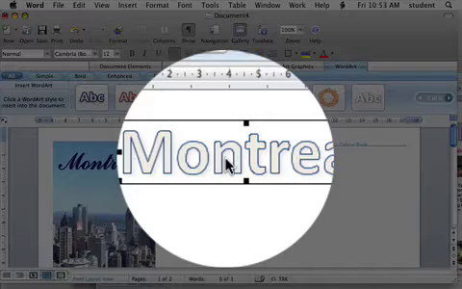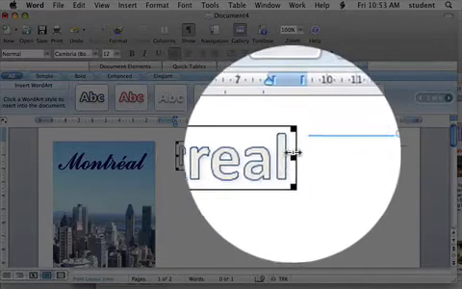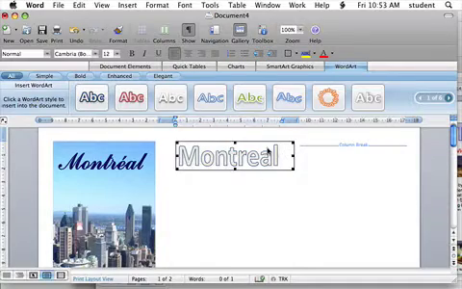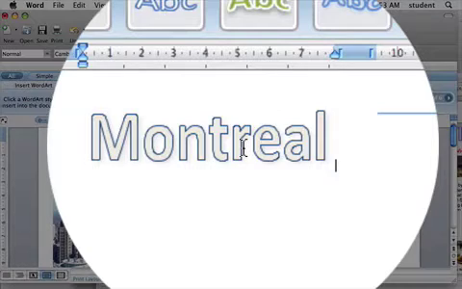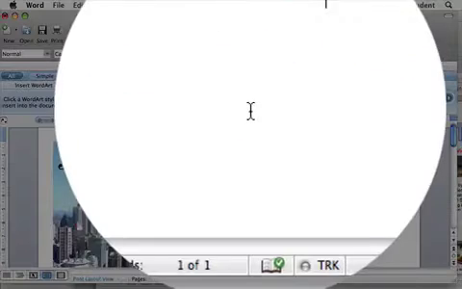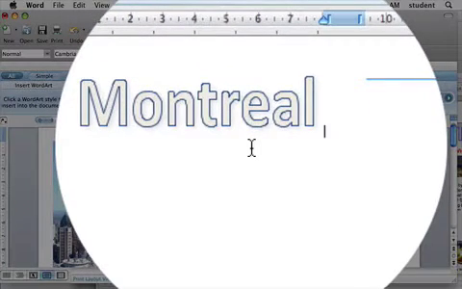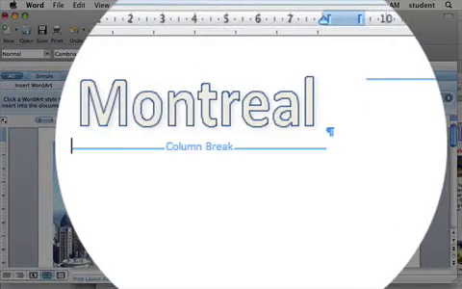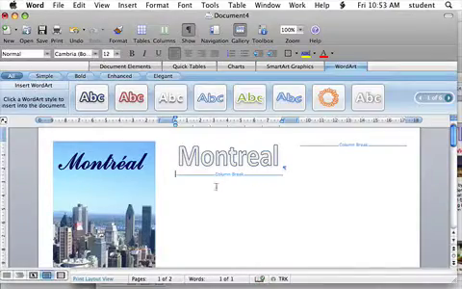If you're having a hard time finding your cursor, click on the image. Sorry, let me shrink Montreal a bit. It was a little too big. Okay, click on the image and use your right arrow key. And you see my cursor is blinking beside the image now, so I hit the right arrow key to get my cursor. Now I'm going to hit the return key to move it down one space below Montreal.